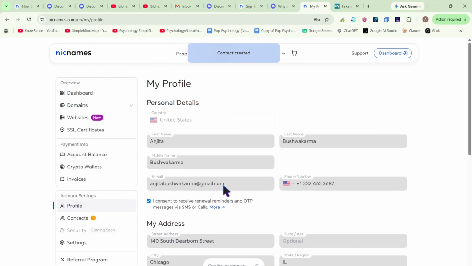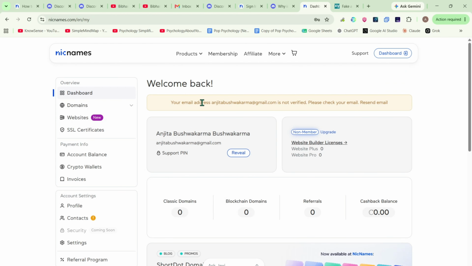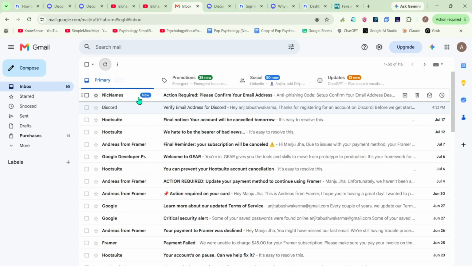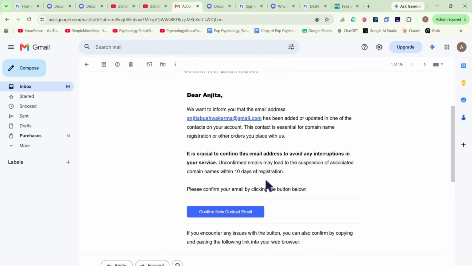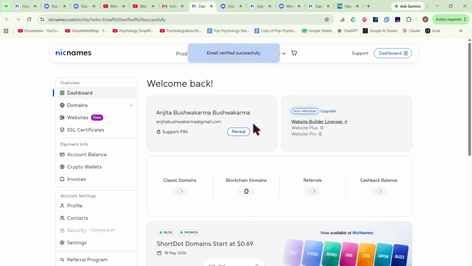Here you can see contact created. Now let's go to the dashboard. Now we need to verify our email address. Here you can see a notification, your email address is not verified. Now let's go to your email, and here you can see confirm new contact email. Simply click on this. Now our profile is fully ready to claim it.